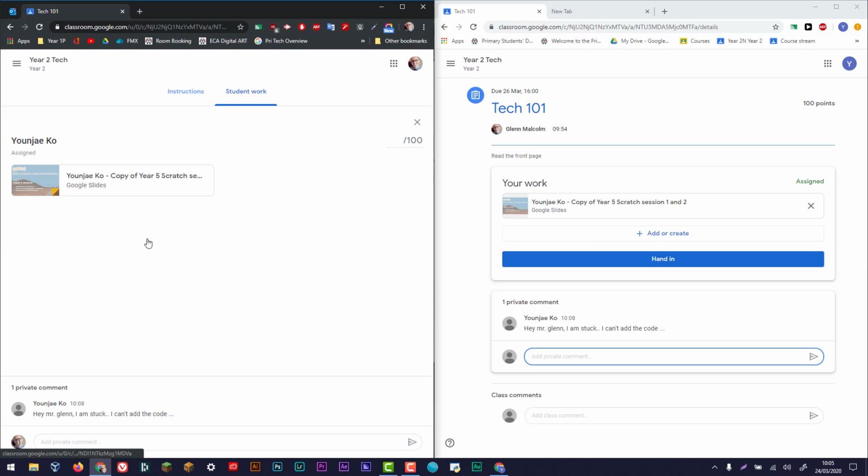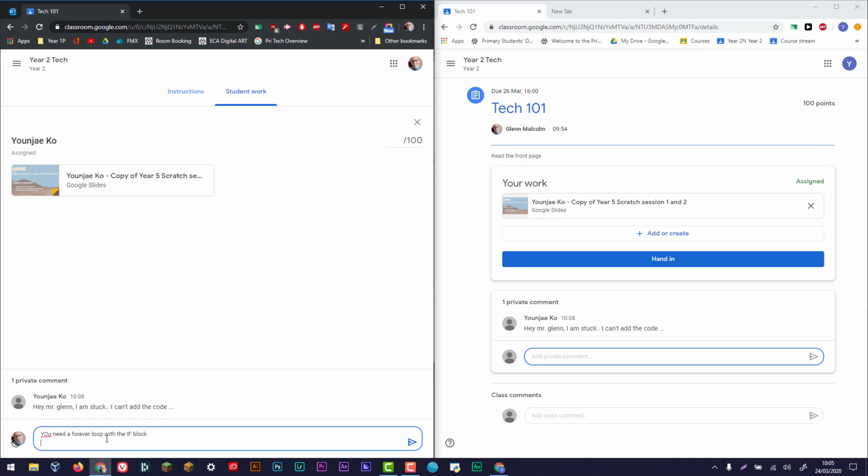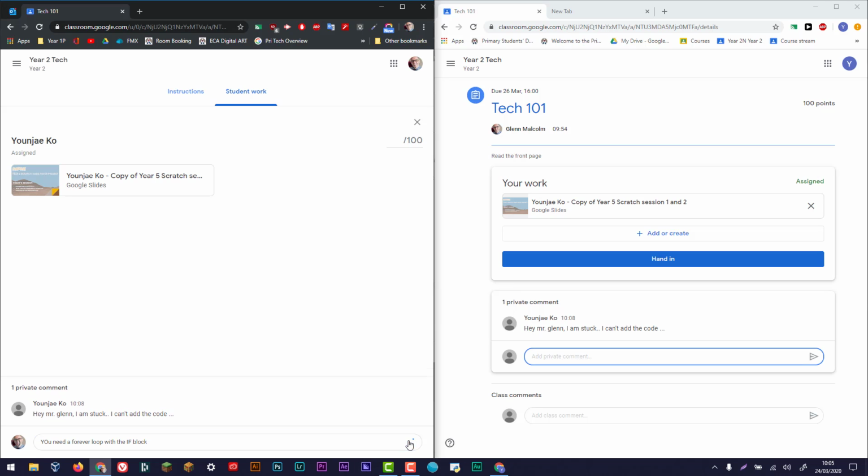However, I'm in here and I can see the code that he needs. You need a forever loop with the if block. And I'll send that back, and then they will get support this way. And this is, like I said, the only time that they can private message.